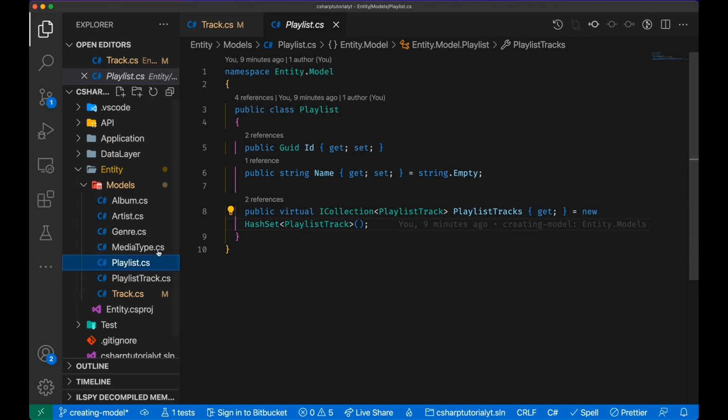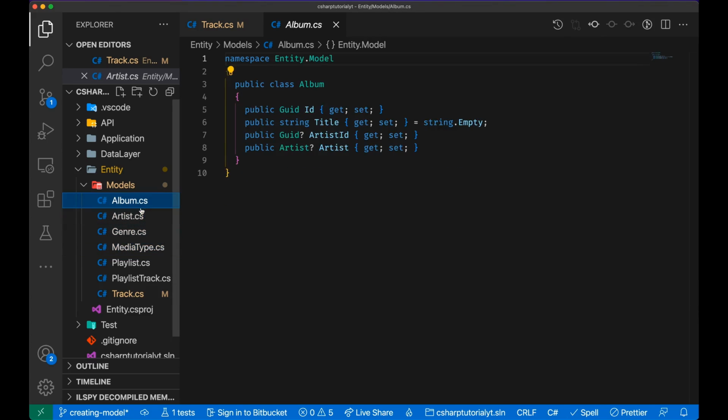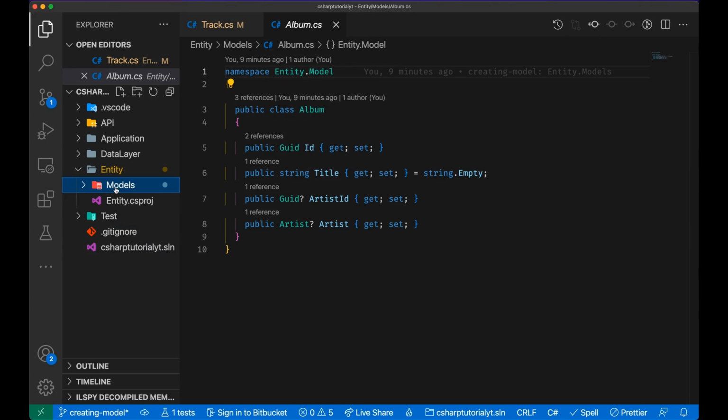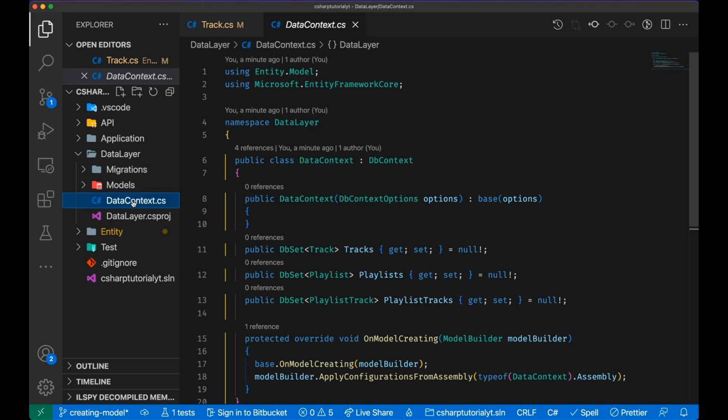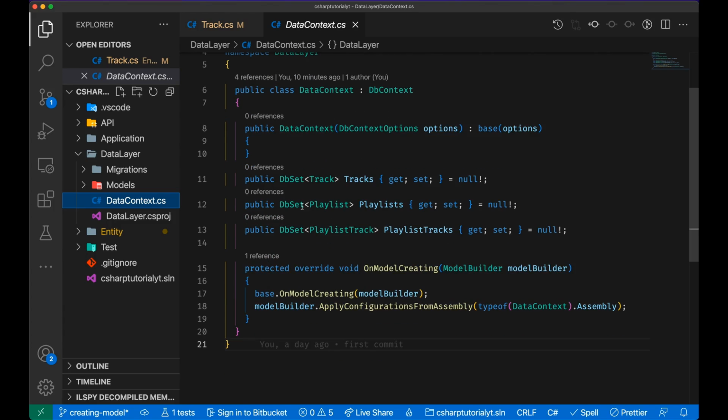That is the meaning of these two relationships. Okay, so from here we're going to move to the data layer. In the data layer, I have a database context. Inside the database context is exactly what we had before. It works the same way, but we defined 3 DbSets: tracks, playlist, and playlist tracks.